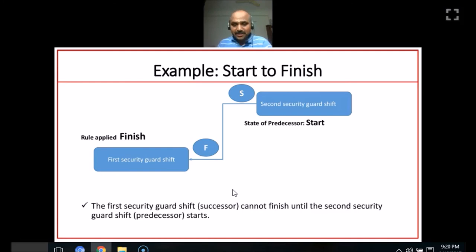his activity. For example, if there is a strike and people are restricting the second shift person, that is, the person who is supposed to take over the charge from the first shift person who is doing his shift from 6 a.m. in the morning. If somebody stops the second shift person, and you set up a relationship called start to finish, because the second shift person did not start his shift, the first shift person cannot finish. So this is the dependency called start to finish dependency.